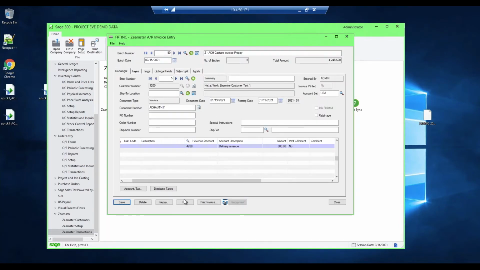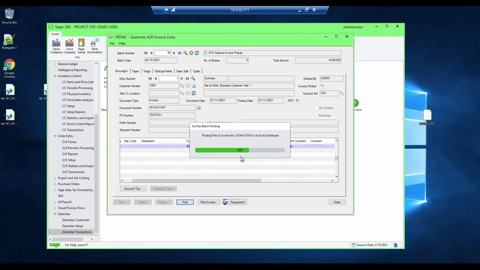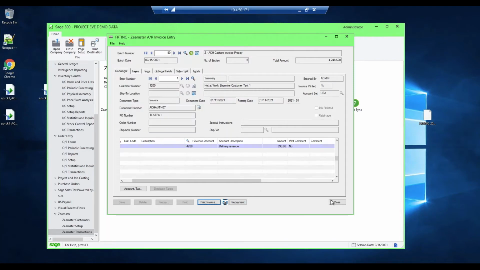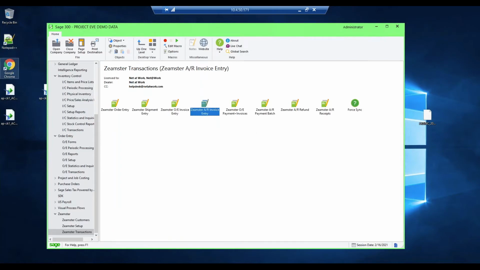I can save and post this batch, or I can just save this transaction. I'll go ahead and do my post. And now I've got that transaction posted in Zeemster as well.